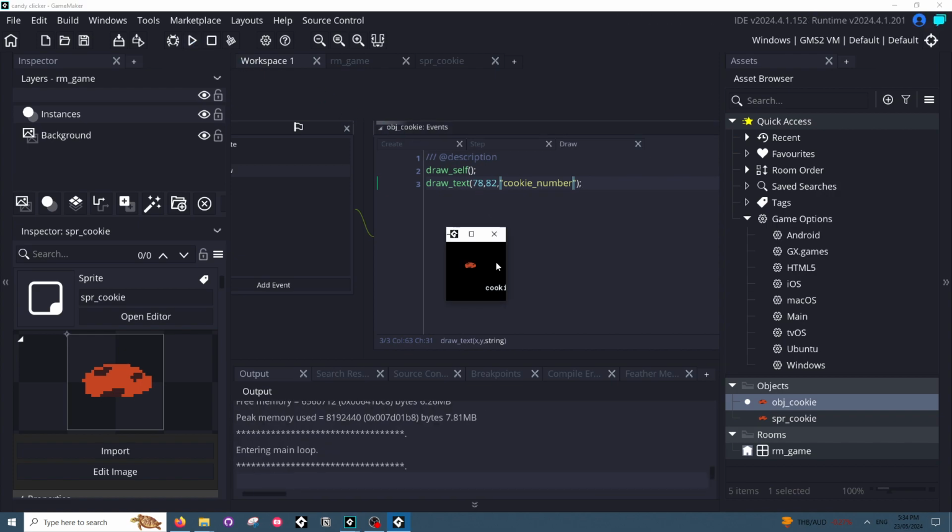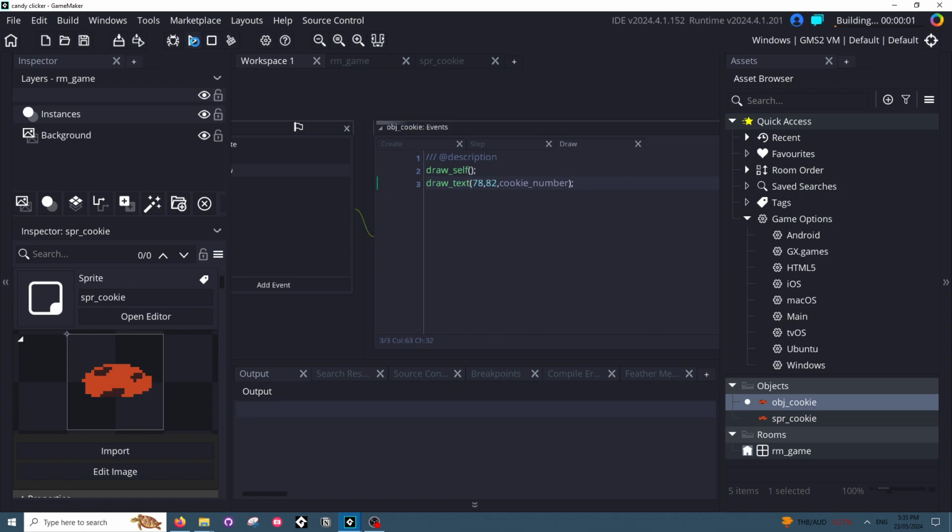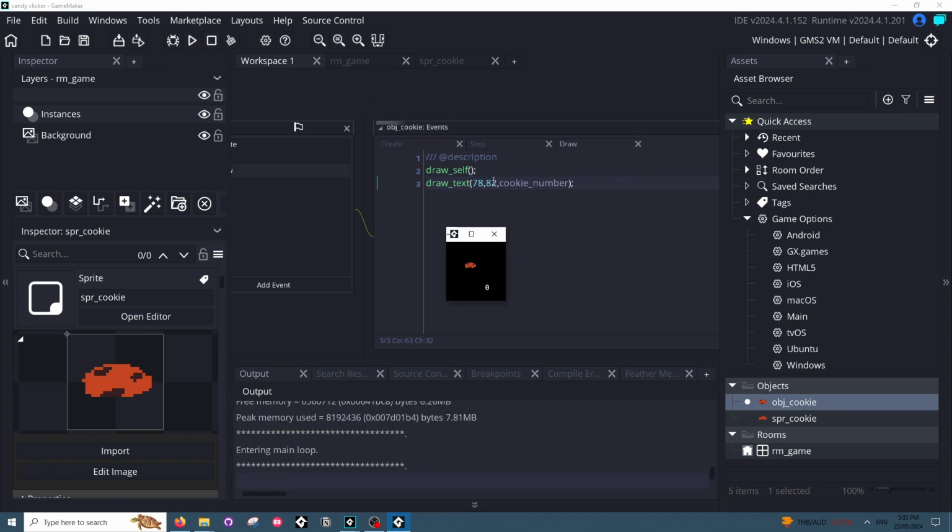Let's see what happens. No, it literally says the word cookie. We need to make sure to remove the quotation marks for anything that is not a word. We don't want to show the word, we want to show the inside bit of this variable. We want to show what's inside the word cookie number. All right, let's save it and press play. And now you can see there's a zero. If I click on it, the number goes up.